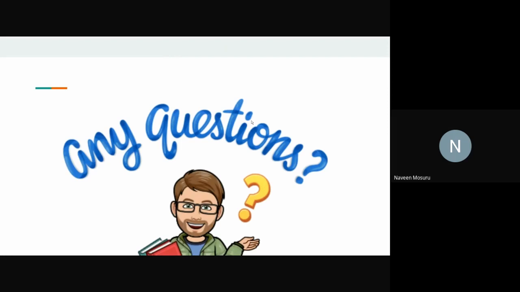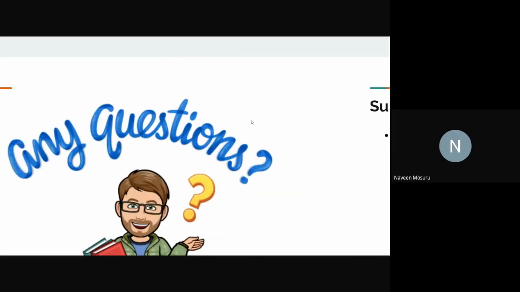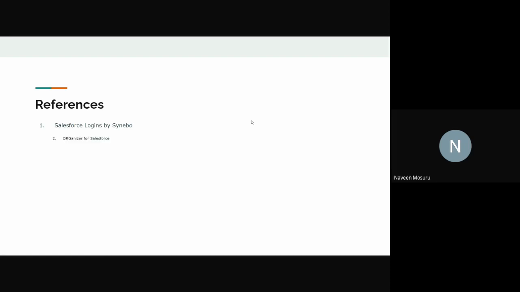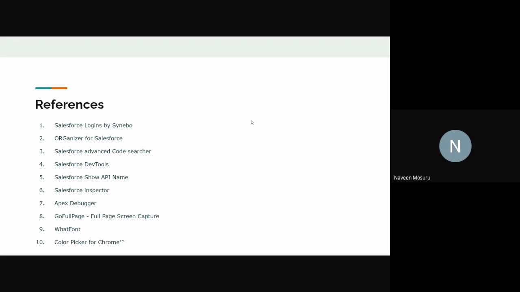So any questions? No. As a summary, today we have discussed some useful extensions to improve our productivity. That's the only purpose of using these extensions. I have provided the references for each extension here itself, so when I share this document, you can go through it. Let me think what I have missed here. Did I miss anything?